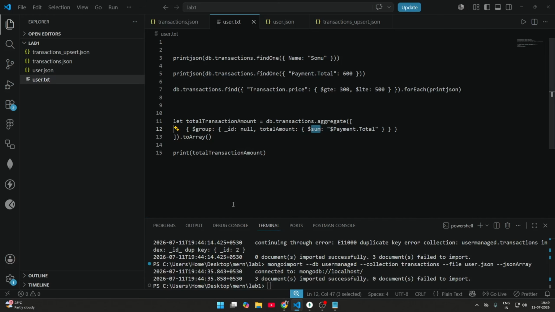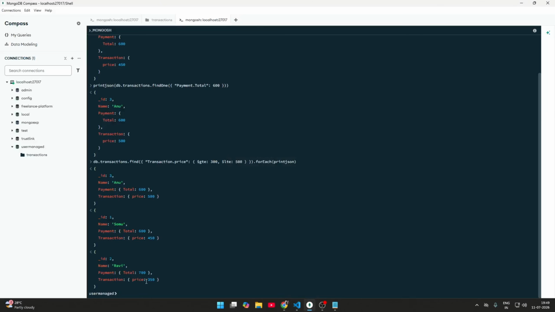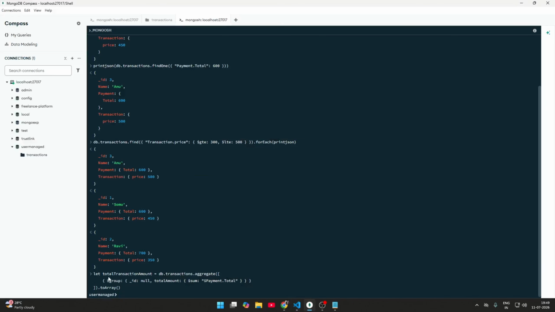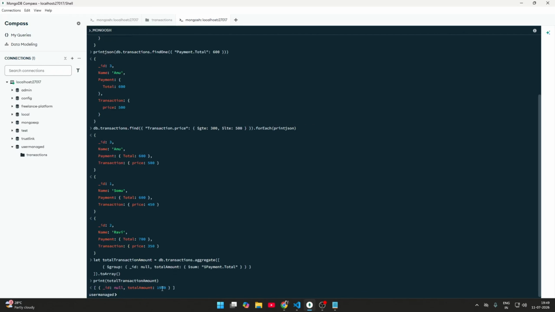After aggregation, we convert the result into an array. Finally, we are just printing the total transaction amount, which we have created as a variable. We just have to copy this first and then paste it here, and then the result is inside the totalTransactionAmount. We just have to print totalTransactionAmount. So the total amount is 1900. You can verify it by calculating Payment.Total.